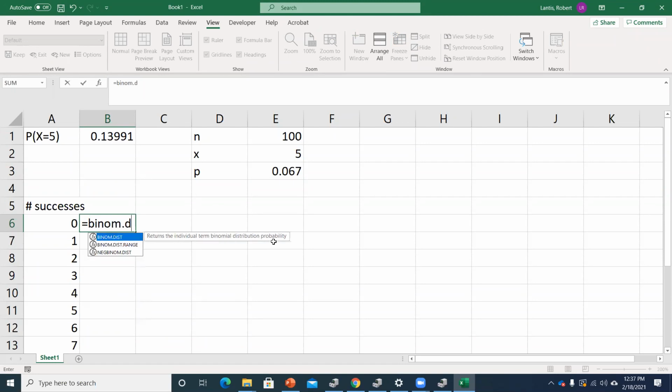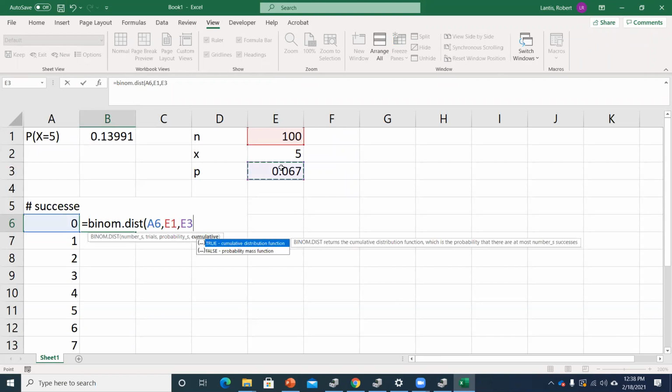We can find all those different probabilities pretty quickly in Excel, because I've got the number of successes I'm interested in here on the left, comma, the number of trials up here, comma, the probability of success, and then once again, comma 0, because I don't want to make it cumulative. I just want the probability that x is equal to 0.